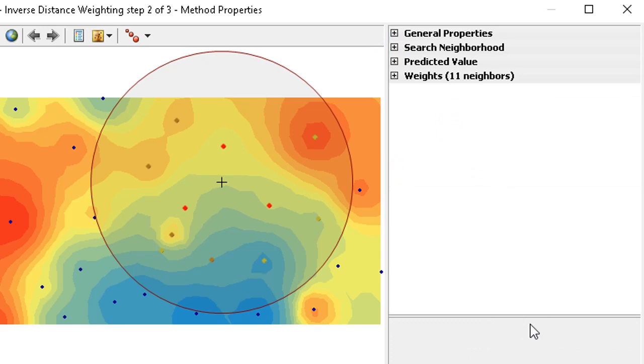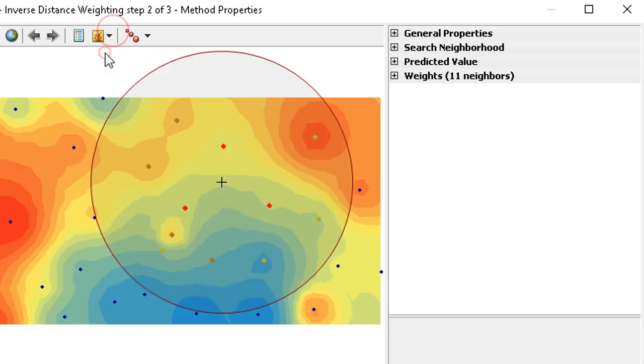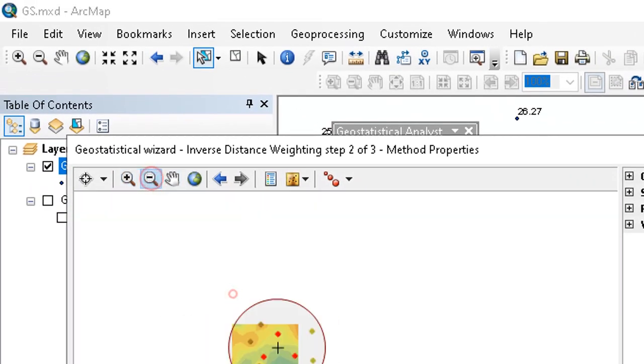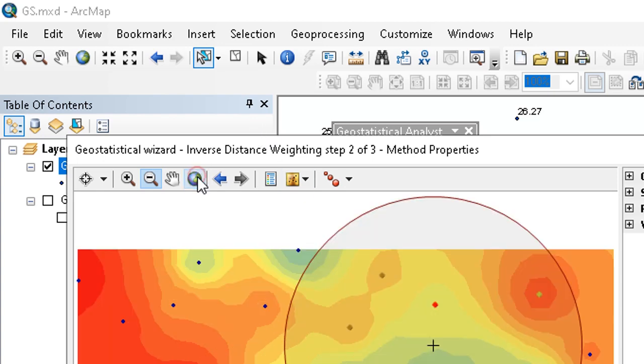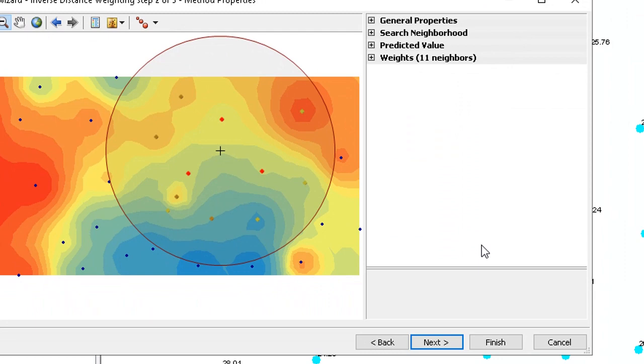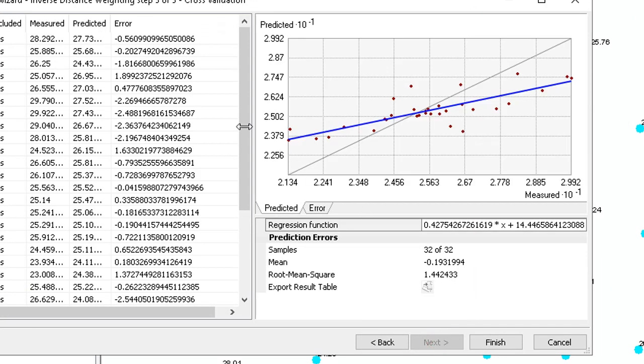So let's move on. Here you can change the size of the point, and if you want to give a surface or remove the surface, you can remove it, and you can zoom in and zoom out. You can fit to layer full extent. Thereafter we will go to the next step, and we can see our result.